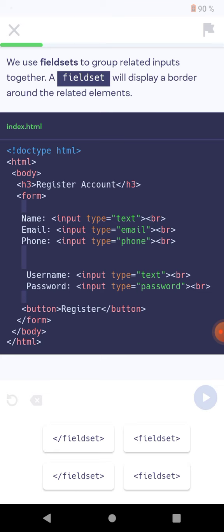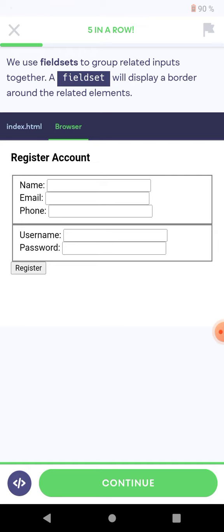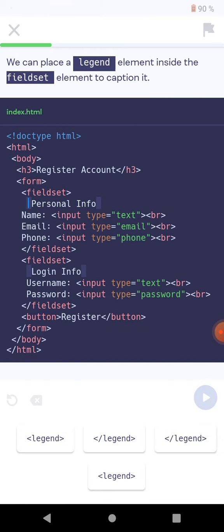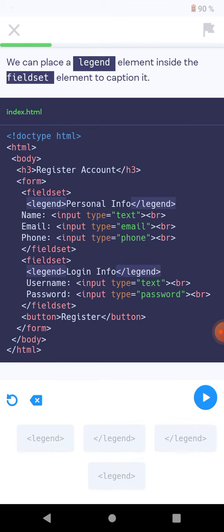We use field sets to group related inputs together. A field set will display a border around the related elements. So field sets, elements, form. We can place legend elements inside the field set elements to caption it. So open legend, closing legend tags.